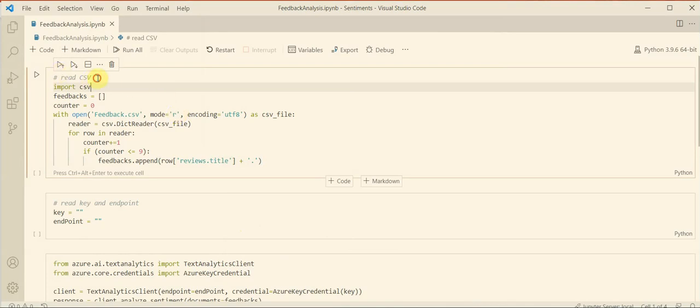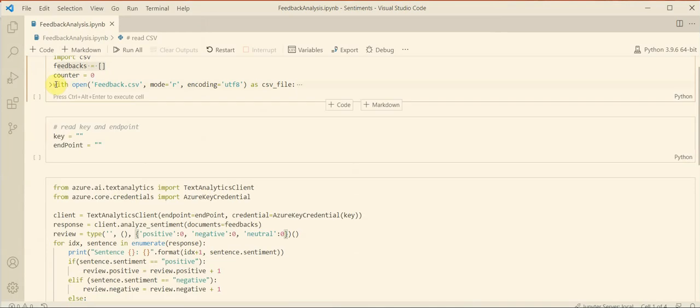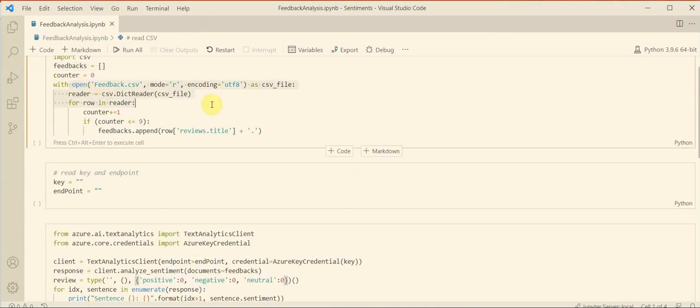So the very first step which we are doing is reading the CSV file. For reading the CSV file, we need to import the CSV module. And here I'm taking a list in which we will collect all the reviews separated by a dot. So these three lines are just for reading the CSV file.